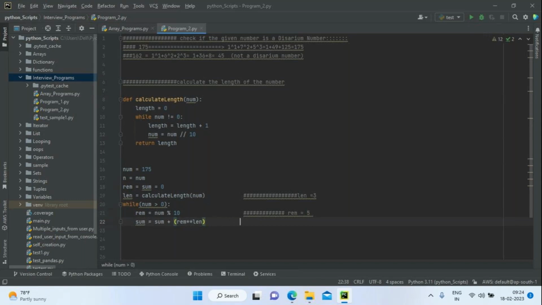This is only for the first iteration. Now sum equal to sum plus, what is the sum value? The sum value is 0. 0 plus 5 to the power of 3 will be 125, because the sum value is 0. Now for the next iteration, sum will be 125.